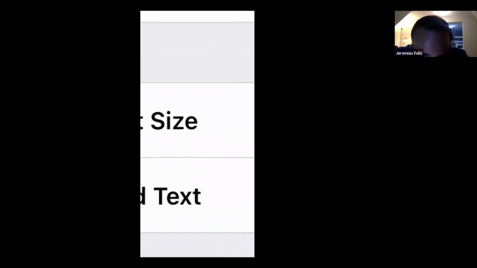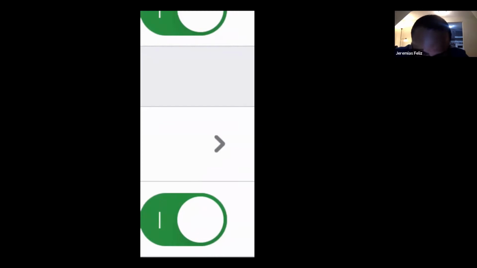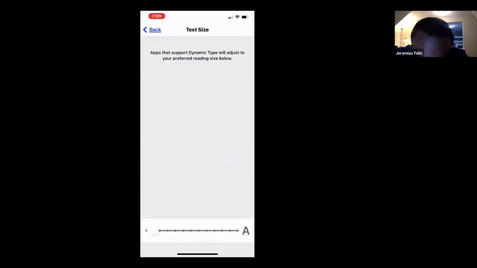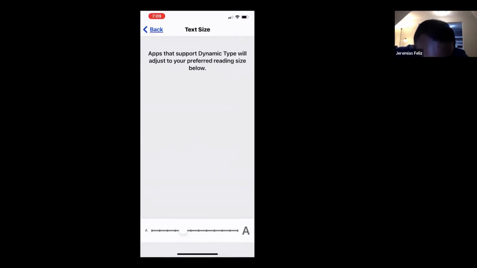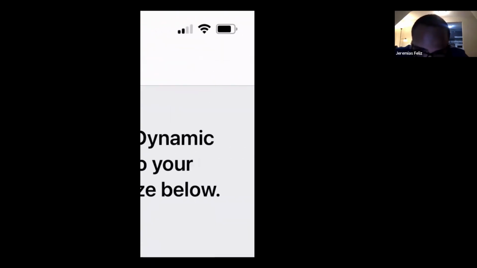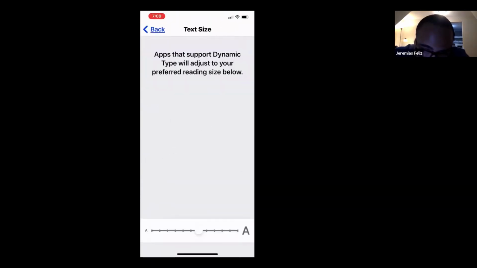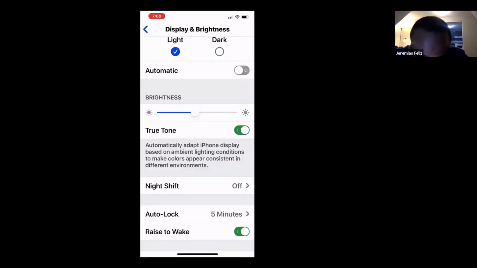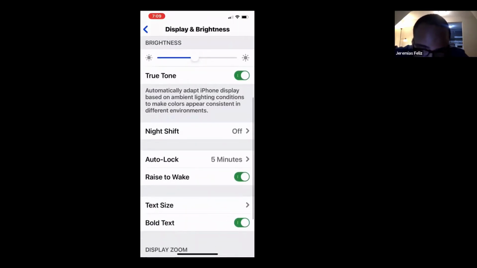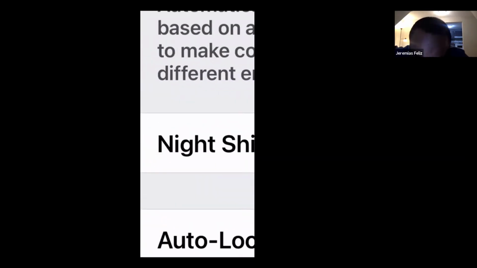Right, text size. We can go here and customize our text size. And so right now I have it pretty low. So I'm gonna adjust that slightly to about 50%. And we can see the difference up here. I'm gonna hit the back button and then we can kind of see the difference here as well. The text is much clearer and easier to see.